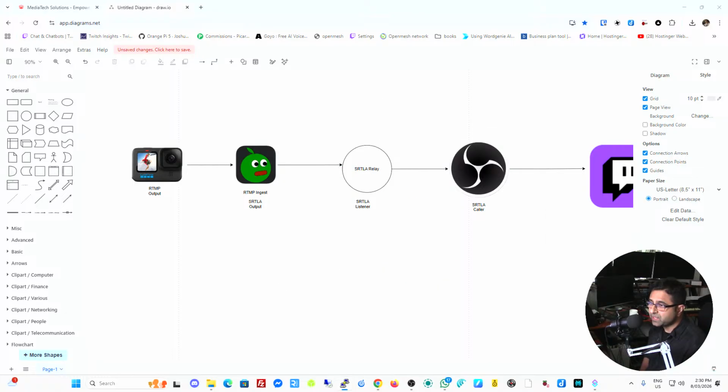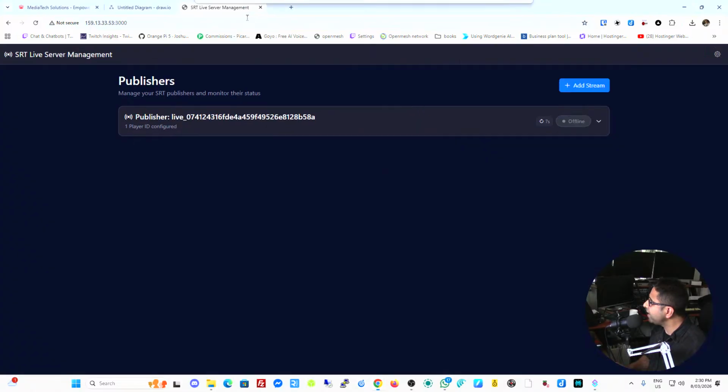So the thing with this SRTLA server, you can actually get an SRTLA server from Belabox, and that's definitely the way to go for folks who don't want to deal with the tech. But I'm a tinkerer, so I don't mind dealing with that tech part of things. So look, this is my SRTLA server, okay?